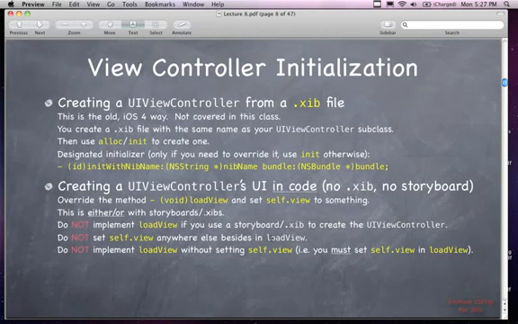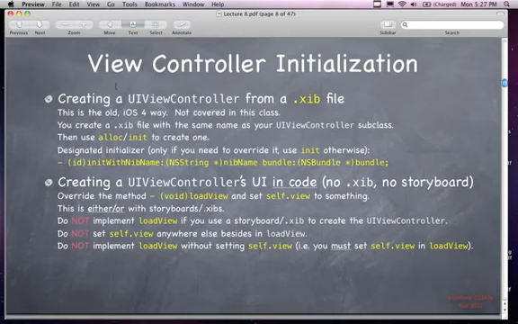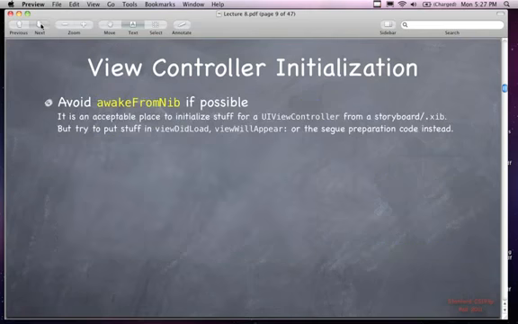In fact, what can end up happening is creating a loop of events, and the thing will never load anyway. It'll just keep loading, performing checks back and forth. And don't implement loadView without setting self.view, i.e. you must set self.view in loadView. Otherwise it doesn't know which view self is. Self doesn't identify the view.